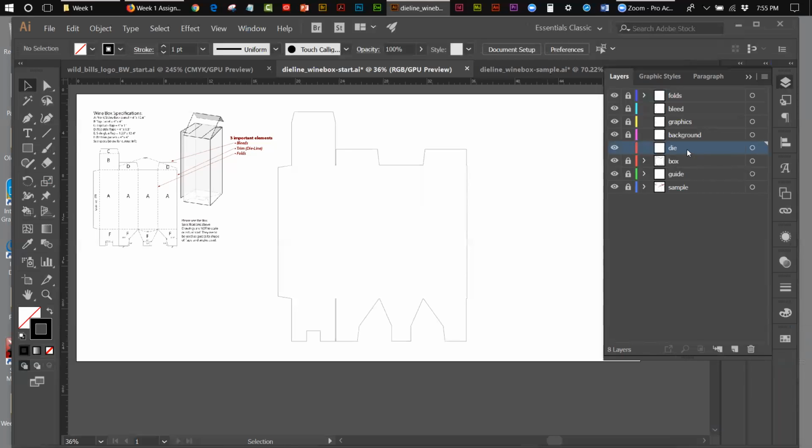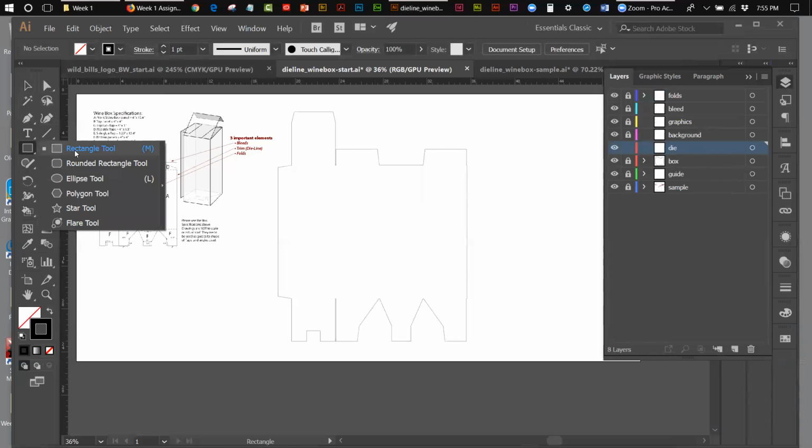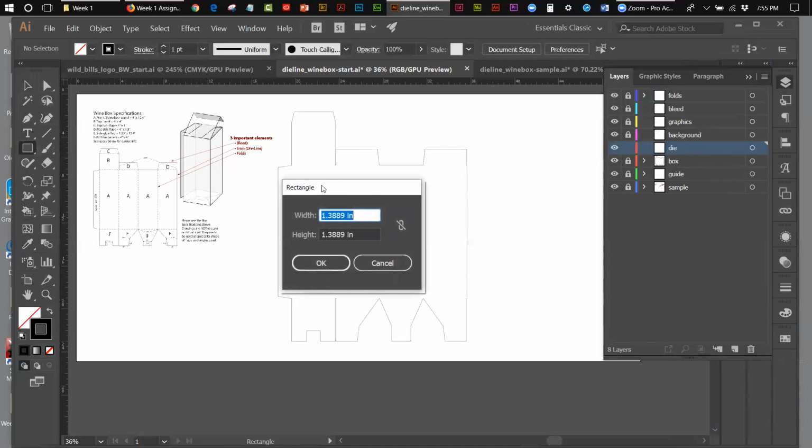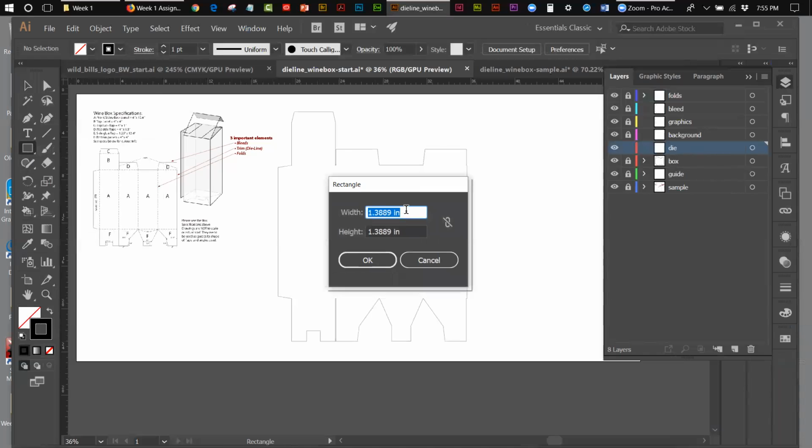So all I'm concerned about is my die layer. I want fill, none. And I want a black stroke, a 1 point stroke with black. All right? So what I'm going to do now is come over here and select the rectangle tool. Then I'm going to come over here and click. And what I get is the rectangle dialog box.